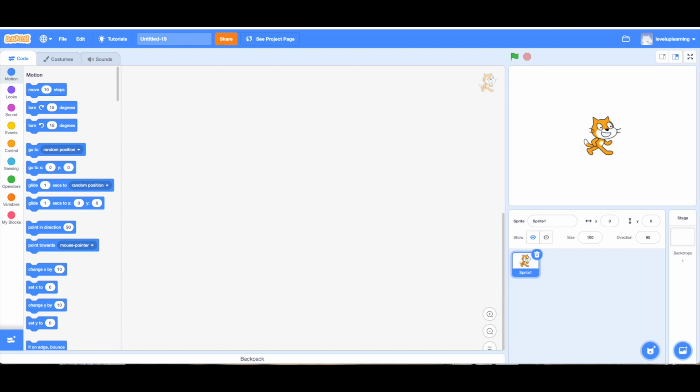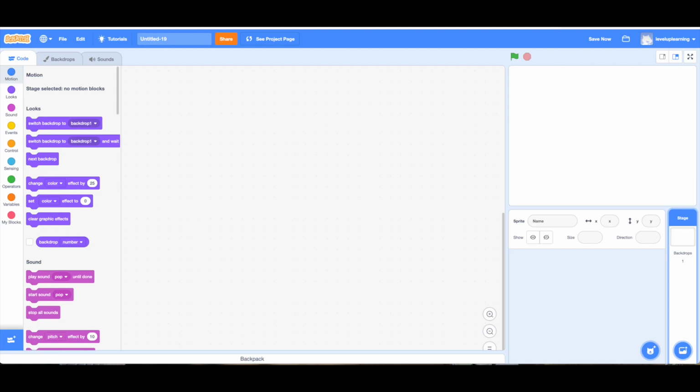Alright guys, we're going to do a cookie clicker game, and I'm going to show you how to do the variables in order for you to click on the cookie and then to upgrade your clicks. So first thing, you're going to start off by deleting this cat sprite. So you click there. And now just add whatever kind of sprite you want.